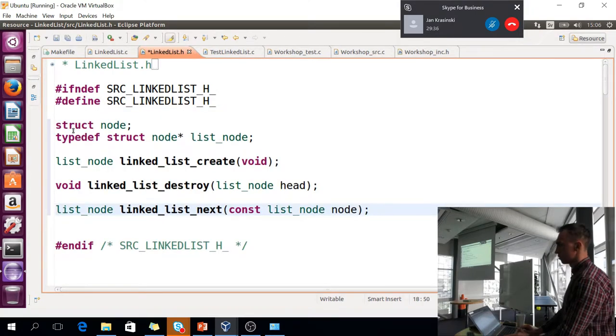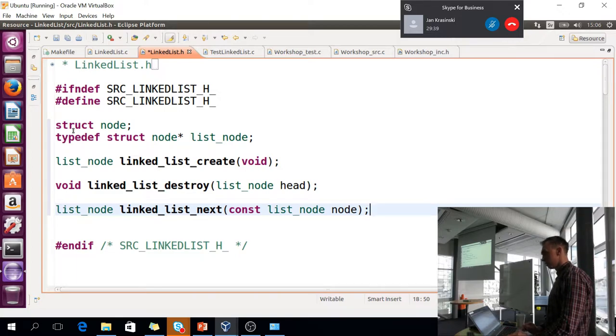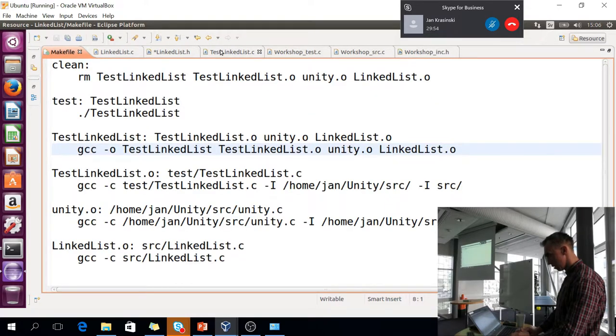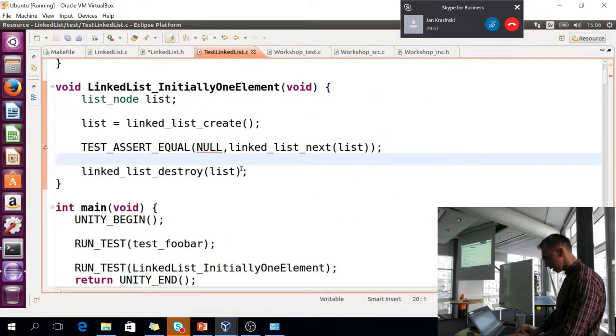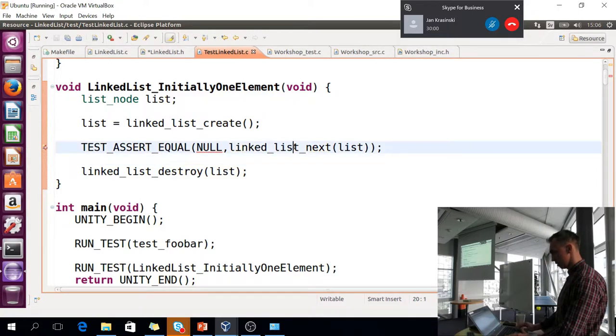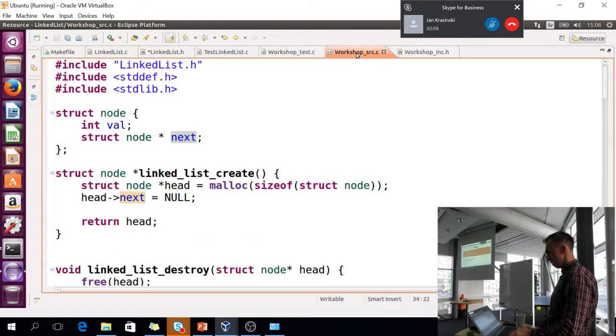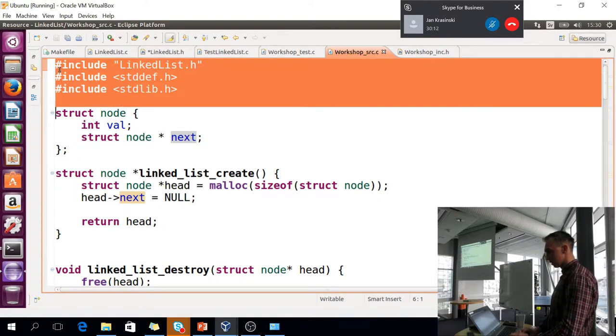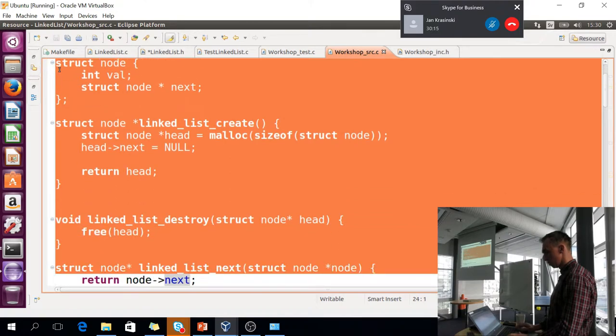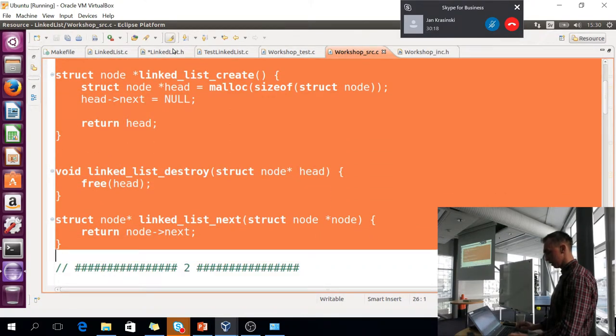We'll do here an abstract data type, so our list structure will be hidden from the user, and thus we have three functions: create, destroy, and take next element. I'm not sure if we need the text. Yes, we are testing the next element in this function. So let's now add code, so our test will pass right now.